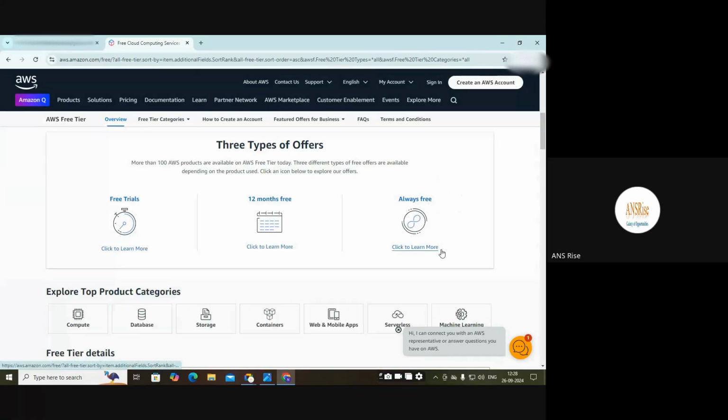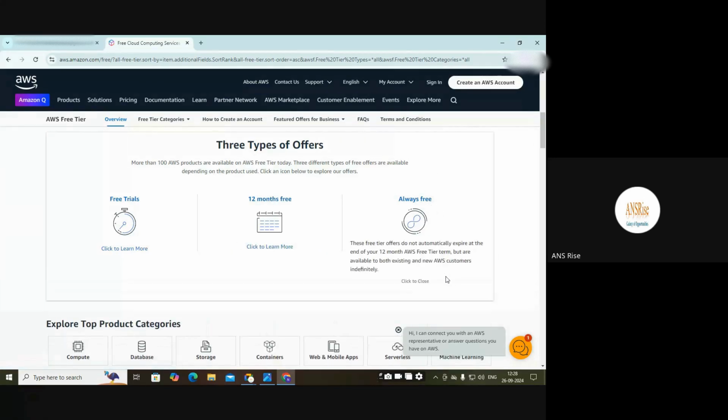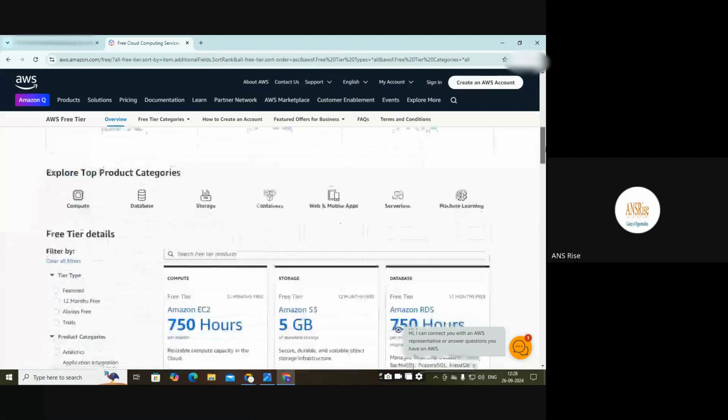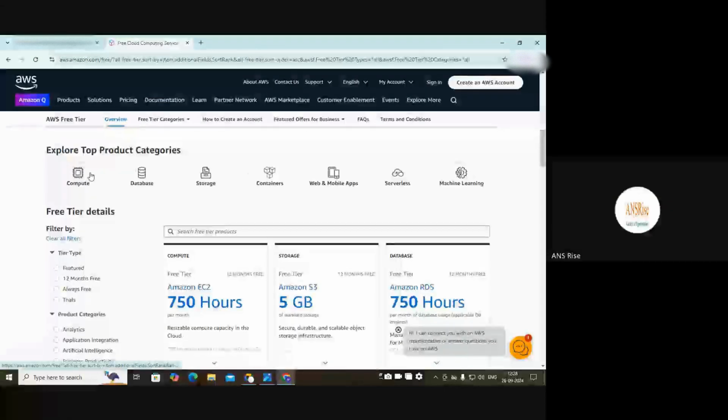And the always free type is available to both new and existing AWS customers. As part of this type, AWS allows customers to use some of the services always at no cost within some usage limit. From AWS, we have so many services to cover different use cases. So here you can see some of the top product categories from AWS. We have compute, database, storage, containers, mobile, serverless, machine learning, and many more.